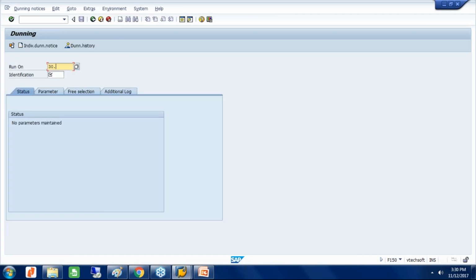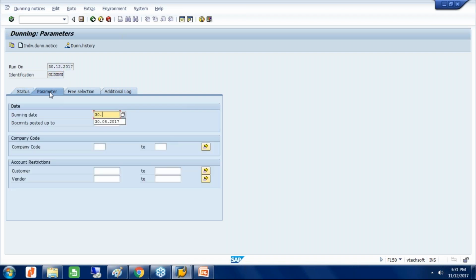So let's say I'm generating the letter on 30/12/2017. I'll give a name to this particular process. I'll say GLDUNN, something which is different from what we have given in the dunning procedure. Click this parameter tab. I'm doing it on 30/12/2017.